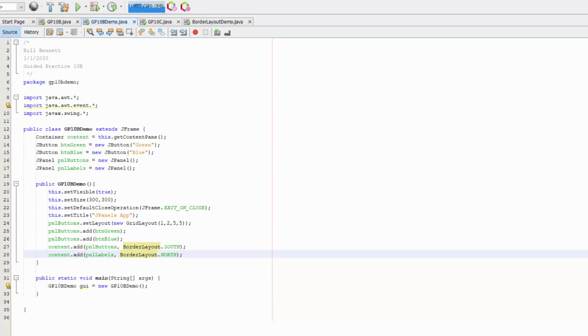For your guided practice, I'd like you to make a couple of modifications. For the panelLabels JPanel, I want you to just add a new GridLayout to it. One row by three columns. And then I want you to create three JTextFields and add the three JTextFields into the panelLabels panel. And that's all there is to it. And I will post the solution if you need help.